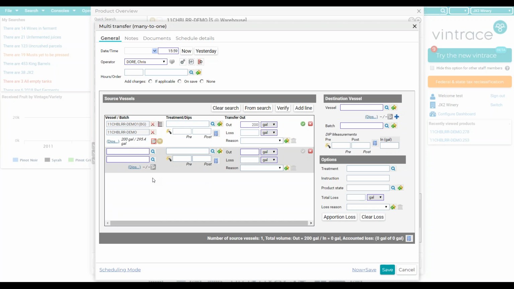Just another question popped up. Can you please show how to set up auto code on new barrels? We use a vintage producer barrel number. Sure can.